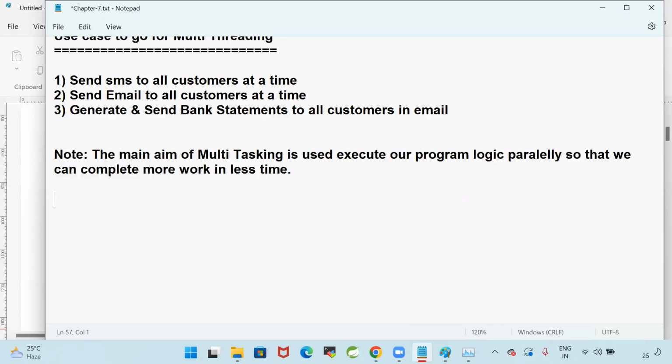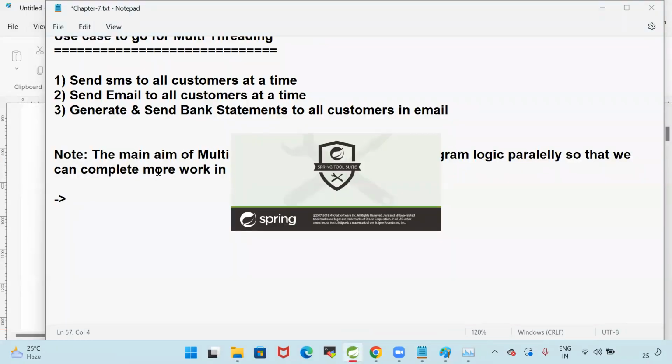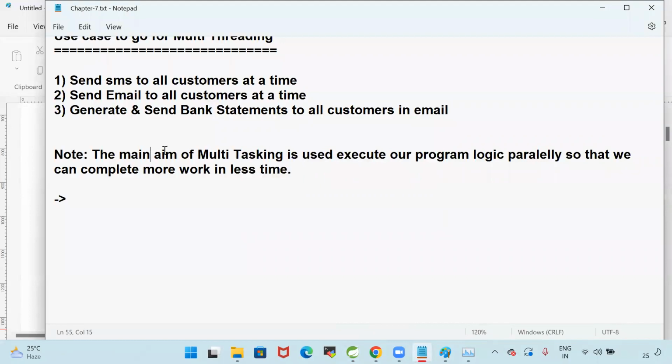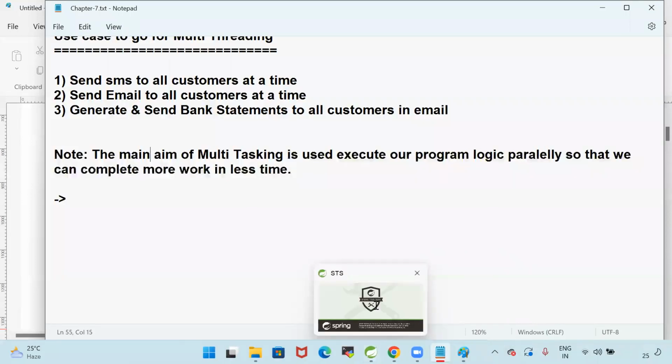For every Java program, the JVM will start one default thread to run our program. Now, we are executing one Java program. That Java program is executed by the main method, right? Program execution starts from the main method. Let me go here. Let me run my program.